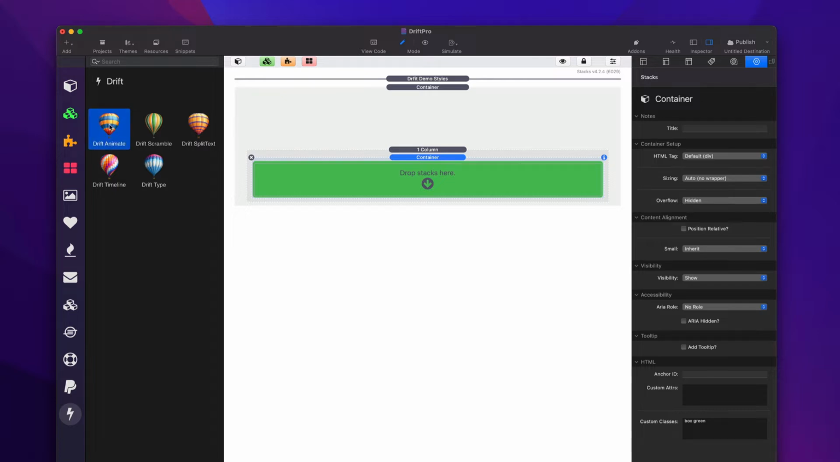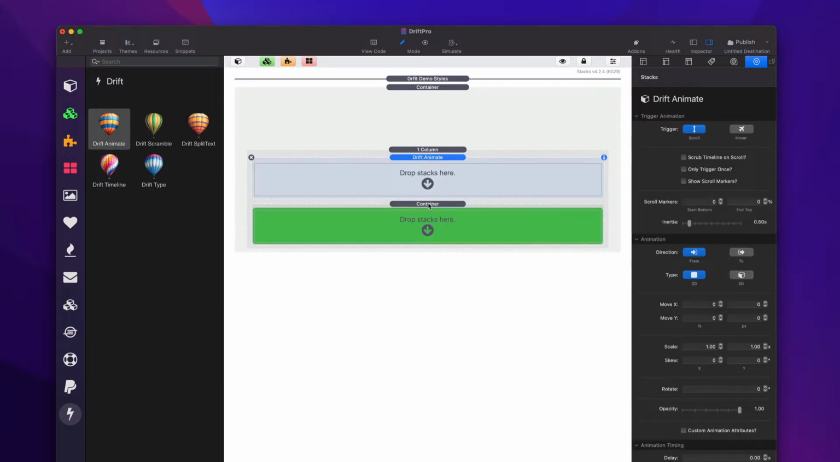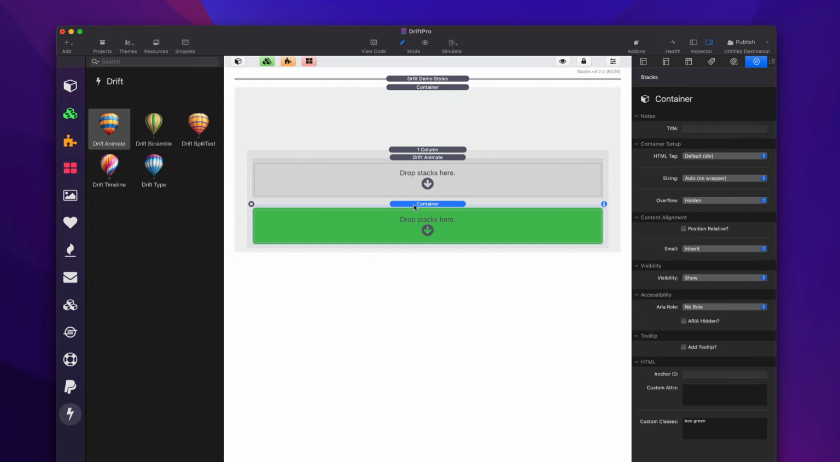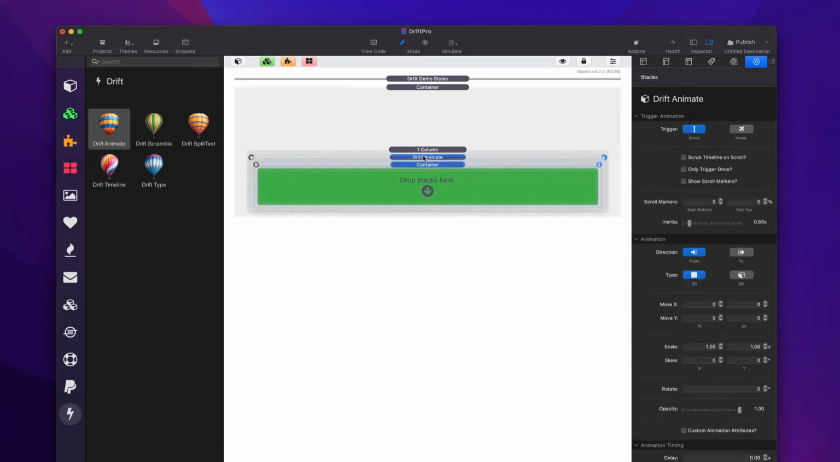The easiest way to do that is with the Drift Animate stack. So I'm going to drag Drift Animate onto the page. As you notice, when I add Drift Animate, there's a drop zone, and anything you add into this drop zone will get animated. Think of Drift Animate as just a box, and whatever you add into it, the entire container, is going to animate.